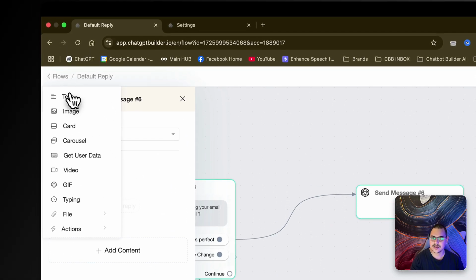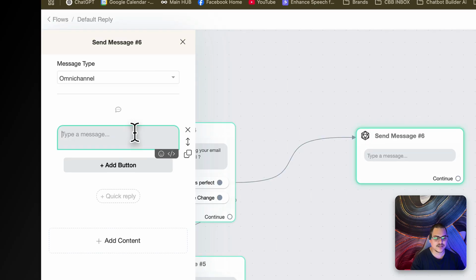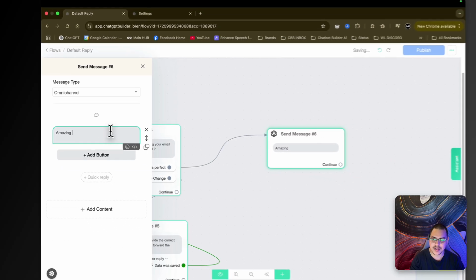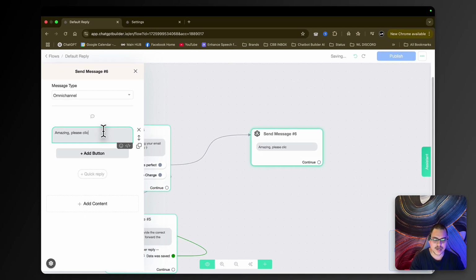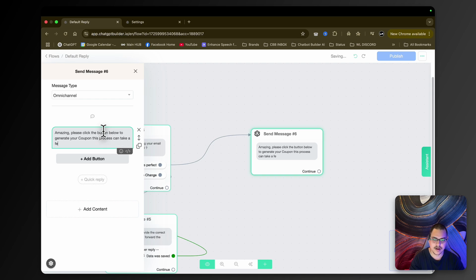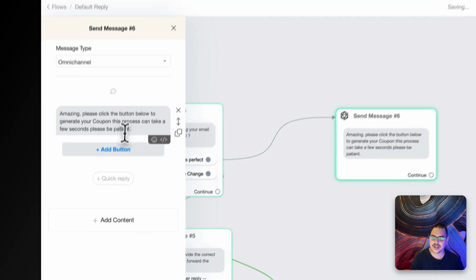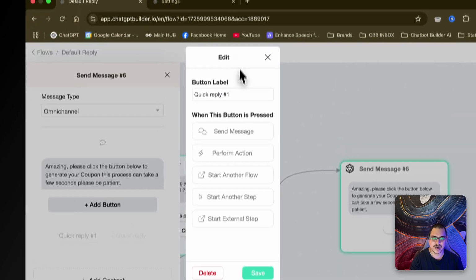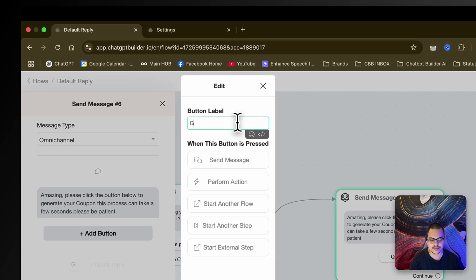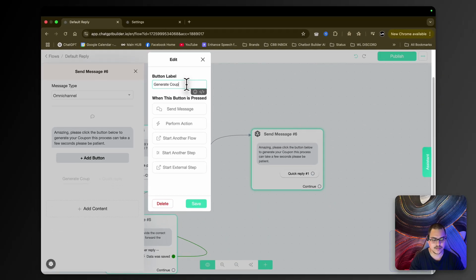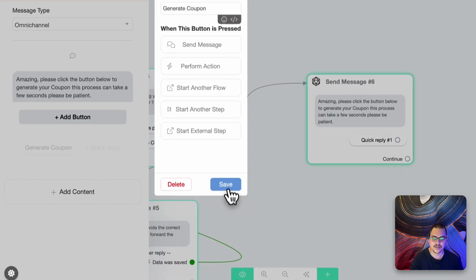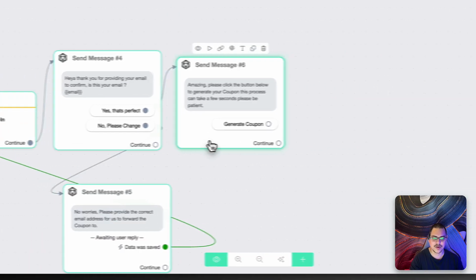Click on add content, text, and we'll have something like amazing. Please click the button below to generate your coupon. This process can take a few seconds. Please be patient. And then what we want to do is add a quick reply, and we'll name this one generate coupon. Click save. There you go.